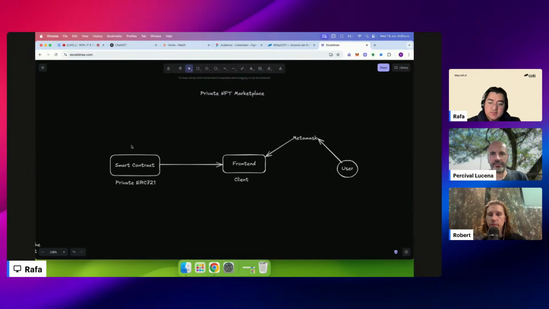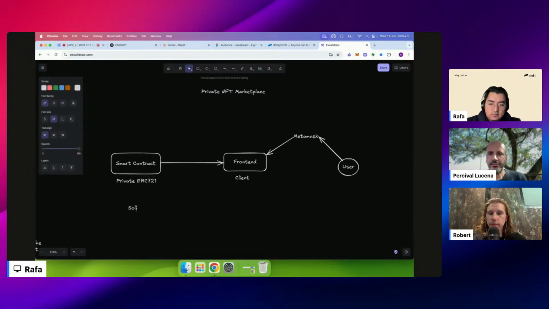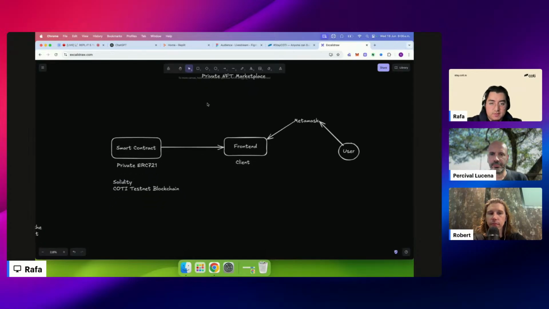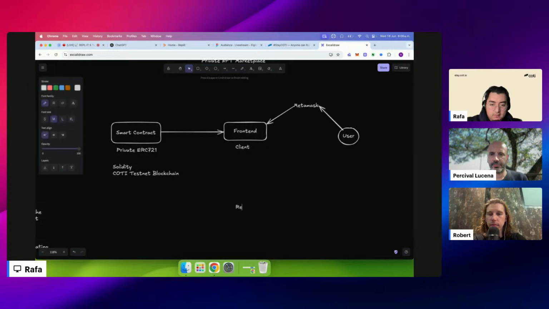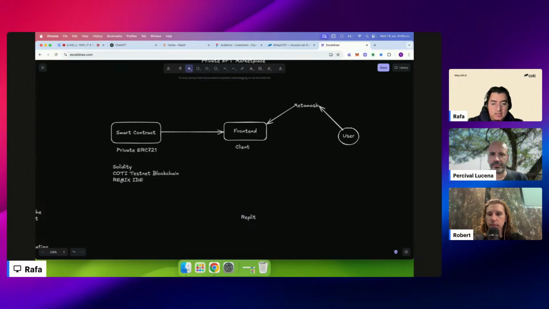Let's define which tools we will use in this flow. So basically, the smart contract, as you know, is in Solidity. We will use Cody blockchain 2 testnet, of course. And the tool we will use for this live stream to build the smart contract and also the front end will be Replit, for all the front end and the smart contract. For the deployment of the smart contract, we will use Remix IDE. That is an editor to deploy and to compile the smart contract in Cody blockchain.